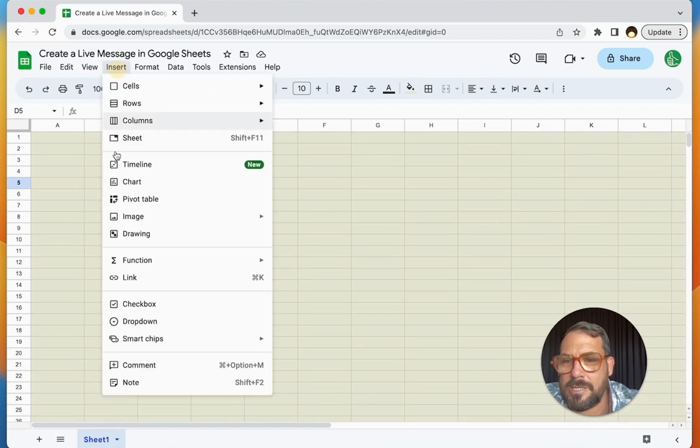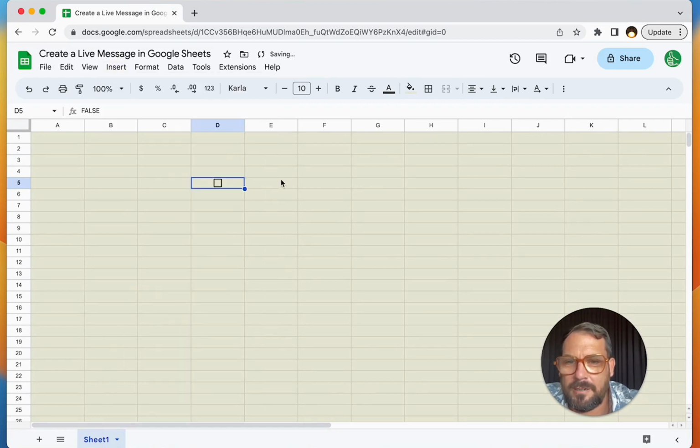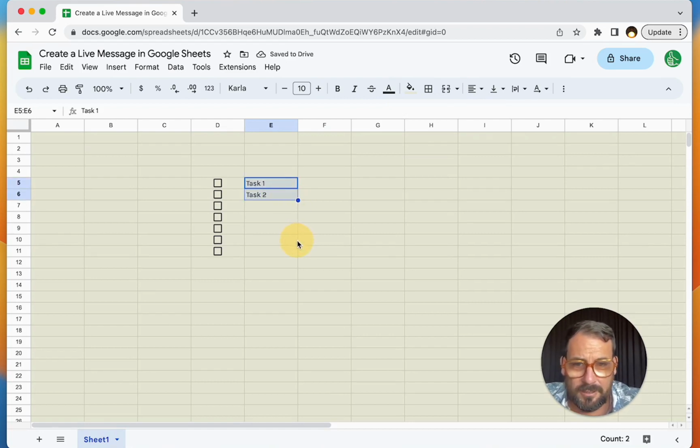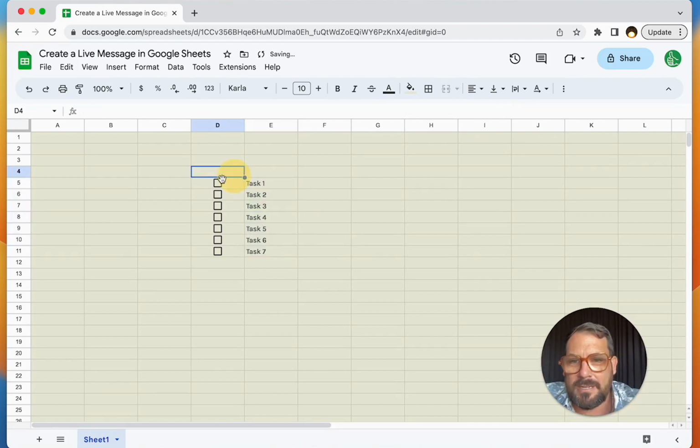Now, I'm going to insert a checkbox here and do just a few checkboxes. Maybe we have a checklist of task 1, task 2, and we have these tasks and we want to check them off. And when we check them off, we want a little, not confetti, but a little notification that says, yay! So we're going to use the checkbox as this trigger to say, okay, we're triggering this. We want this message to come up.